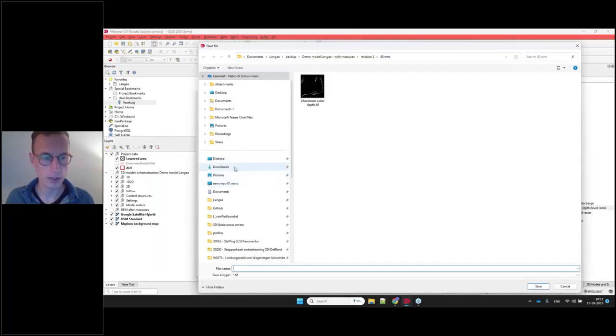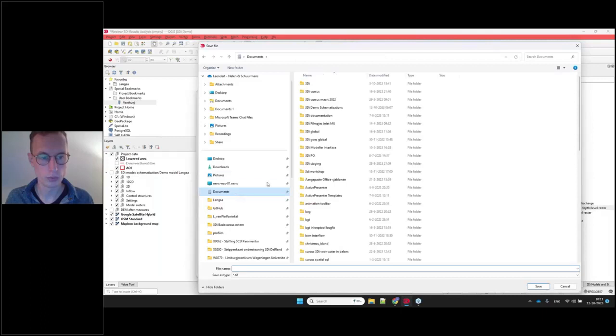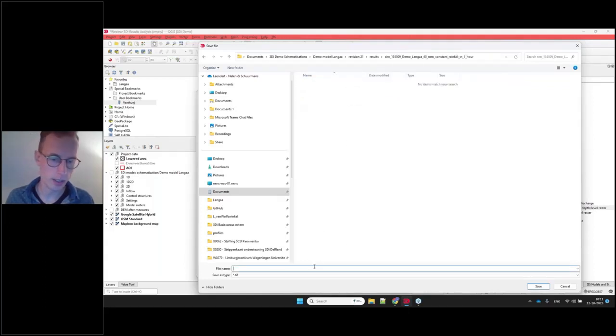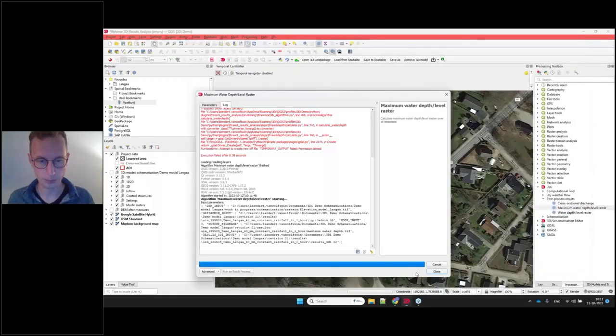And I will save it to, in this case, the same location as where the raw results are. So I call it maximum water depth. Yeah, and then I click run.